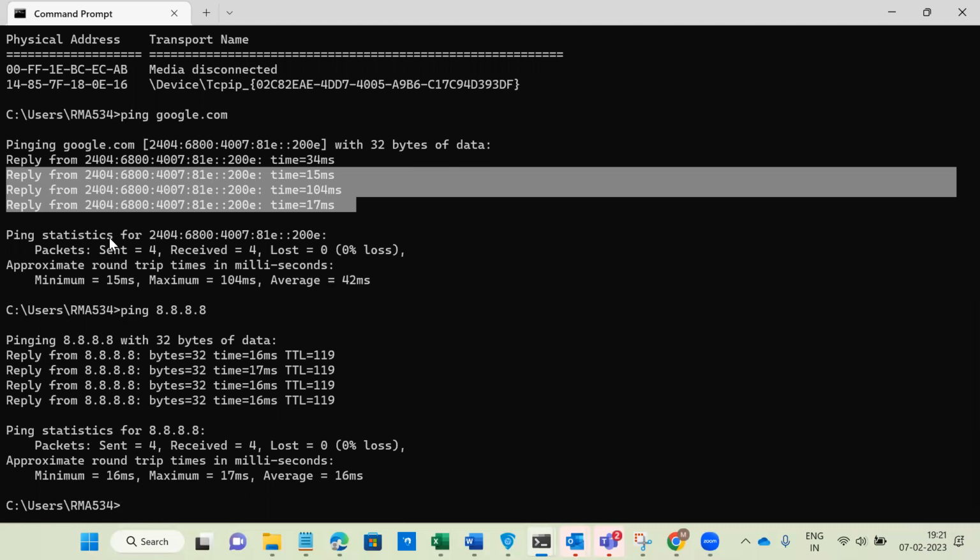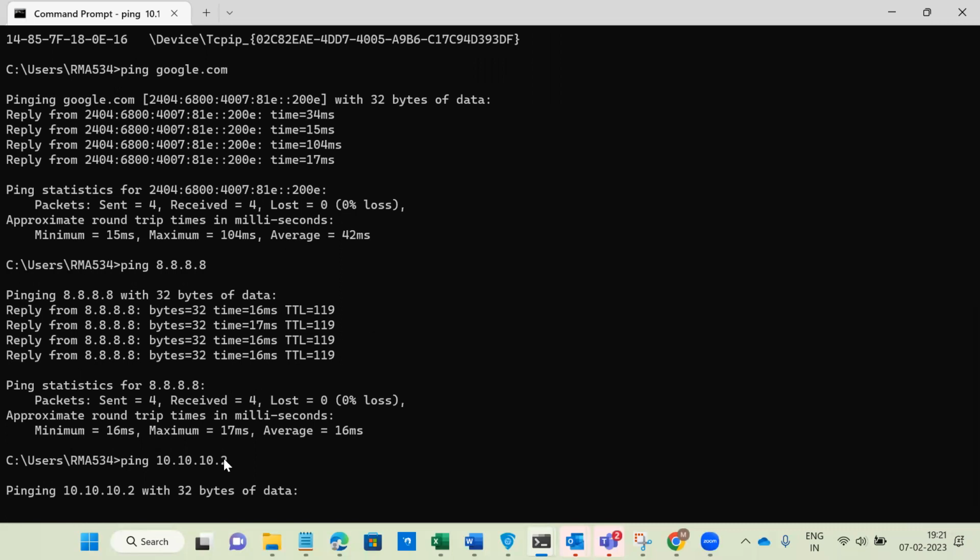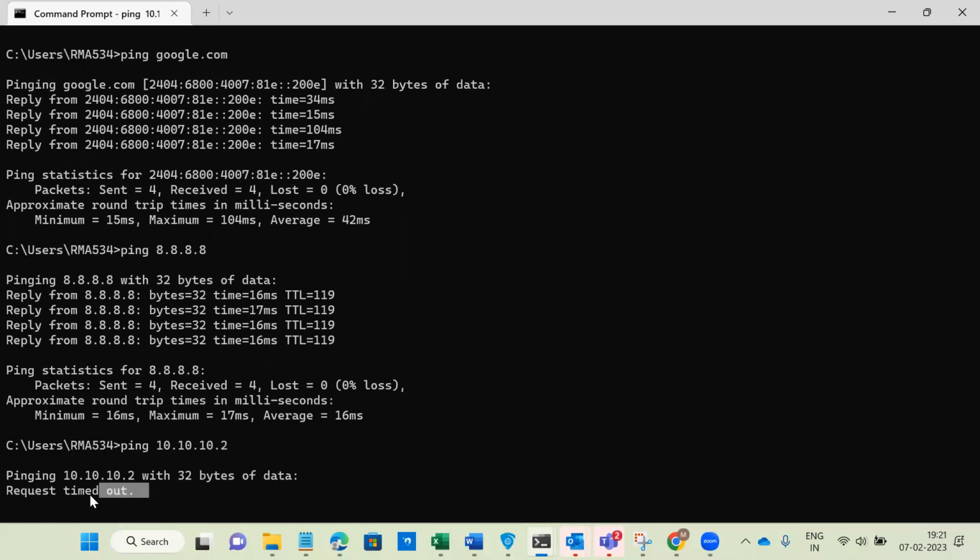I will give one more IP address example, ping 10.10.10.2. Let's see what the response is now. So I gave ping 10.10.10.2. You can see here, request timed out. That means from my laptop, if I'm giving 10.10.10.2, it's one of the IP addresses, so the request timed out, nothing but it is not able to reach. Here also it will use the ICMP protocol. In both the scenarios it will use the ICMP protocol.